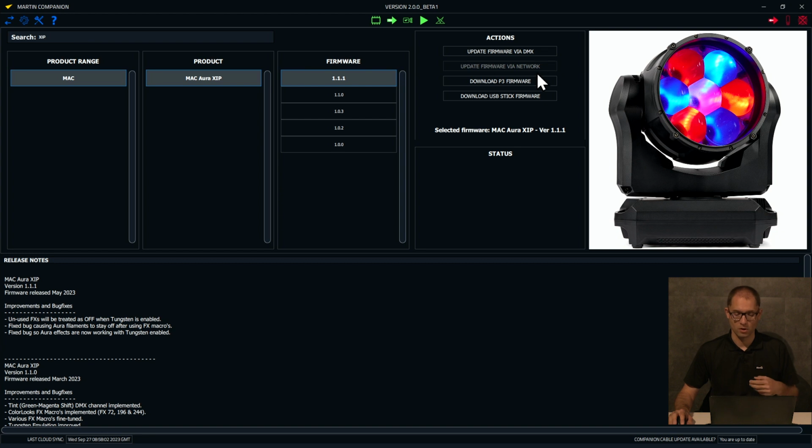and then firmware can be uploaded to those fixtures over the network. You can also download a P3 firmware file using Martin Companion. Here you download the file, put it on a P3 system controller or Martin P3 PC, and then use the P3 system to update firmware in fixtures.